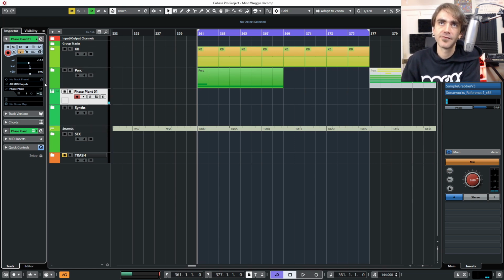So let's find a mid-rangey sound and start placing this in the track. So I believe this track is in F sharp.